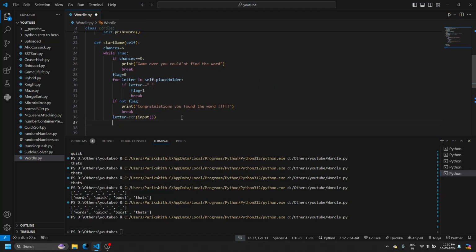Yes. And now again, the rule is that it has to be a letter. It has to be lowercase. The thing is, we are actually considering everything to be lowercase. So what we'll do is we'll convert the letter to lowercase first, and then again it has to be a single letter word, and it should not be a number. So we'll do the checking for that.